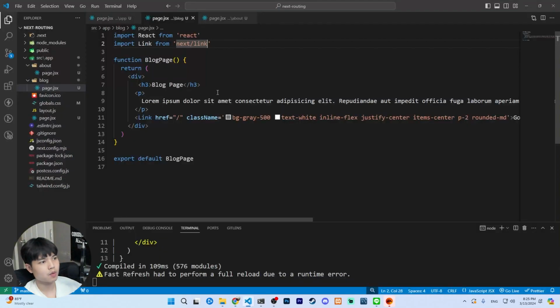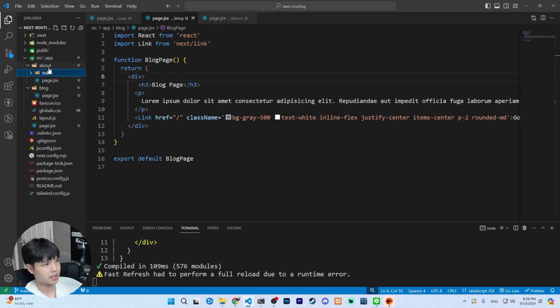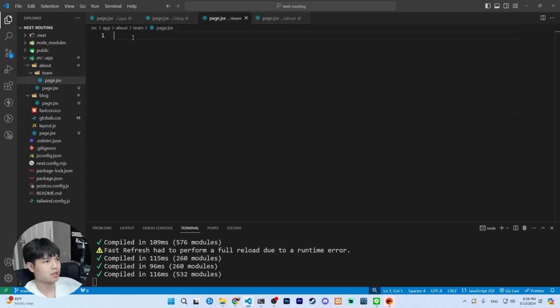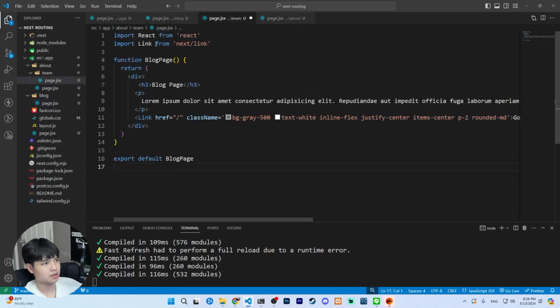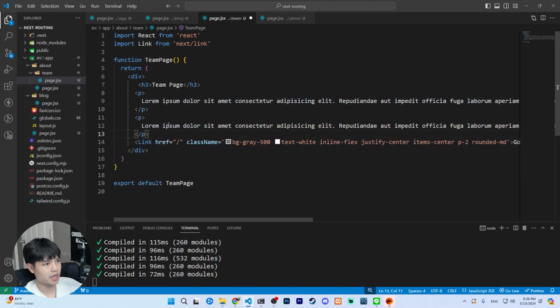And then next, if you want to create a nested route, you can do it by creating another folder inside this folder. So inside this folder, you just create another folder called, let's say, team, and then inside this folder create a file page.jsx. Okay, and then I'm gonna copy this code and paste inside this file and change this component name to TeamPage. Okay, I'm gonna change this to team page and give it more information like this.